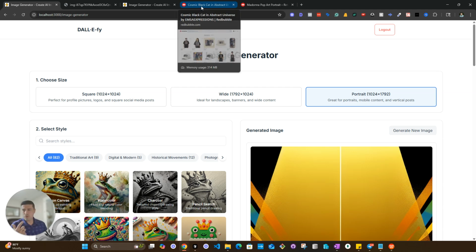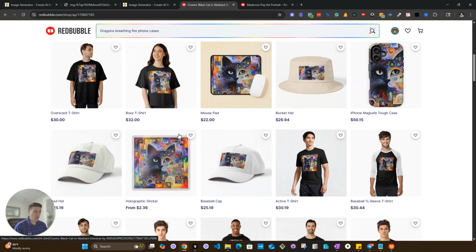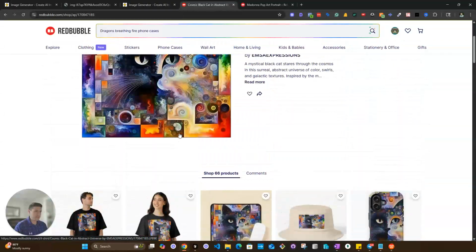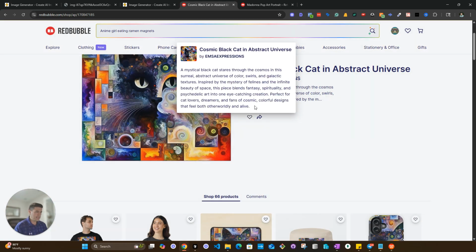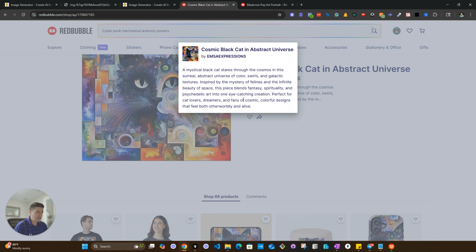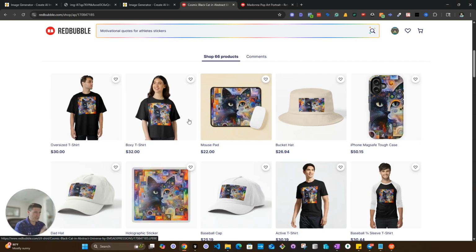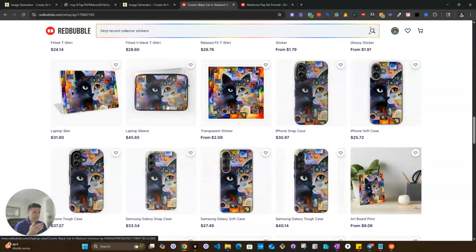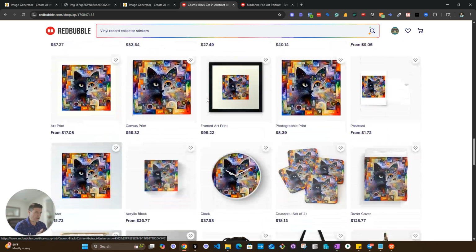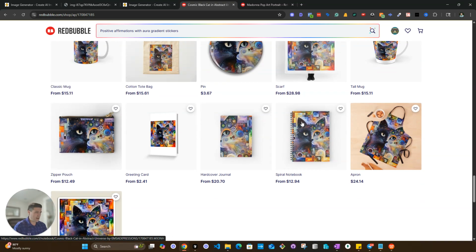And here are some useful things that you can do with that art. For this specific example, I created a cosmic black cat in abstract form. You can see the images here, and you can get the description from OpenAI: "Mystical black cat stares through the cosmos in this surreal abstract universe of colors," and so on. You can do it on shirts, mouse pads, hoodies, cell phone covers, pictures, backpacks, pillows. You have pins, scarves, et cetera.